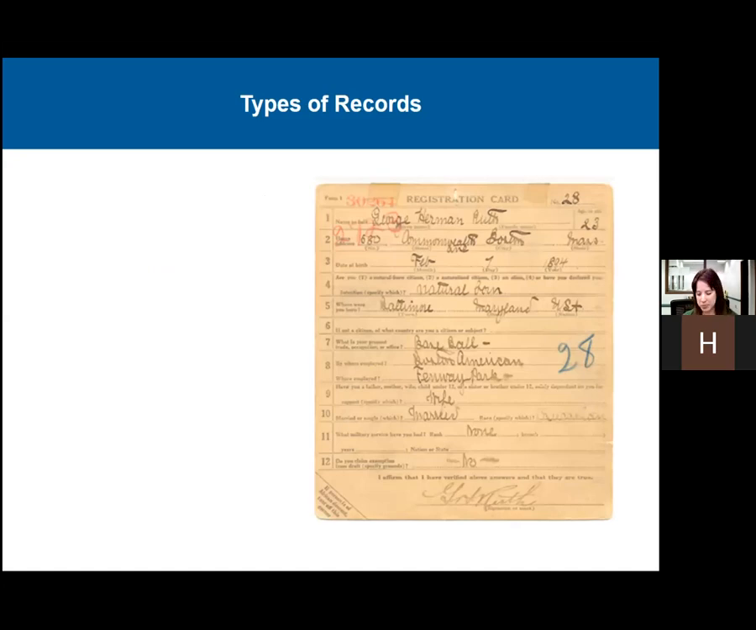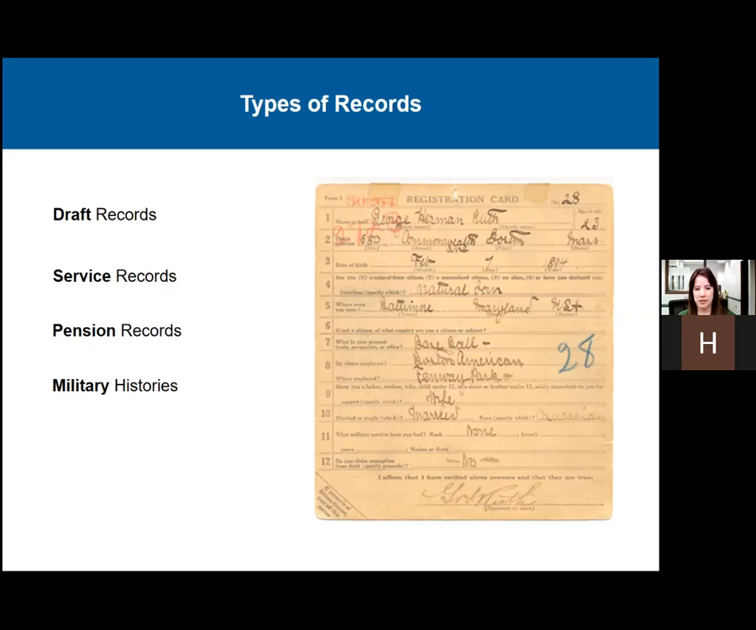So for various types of records, you can look for draft records, service records, pension records, and military histories. There are a lot of great individual histories of certain units or companies or squadrons, and that can also help you learn more about the story and the details instead of just the dates and places and names, which is a great starting point, but everyone wants to know what really happened. So those stories and those history books can be really helpful for that purpose.